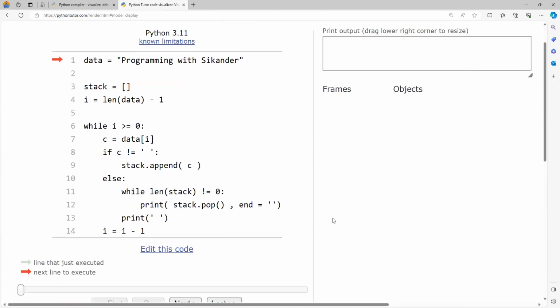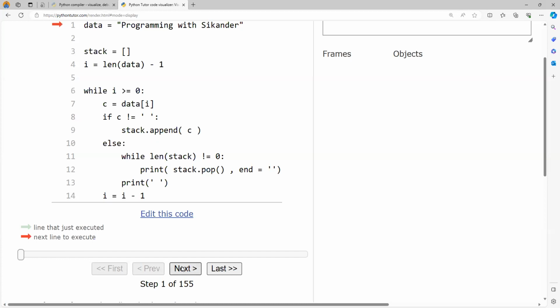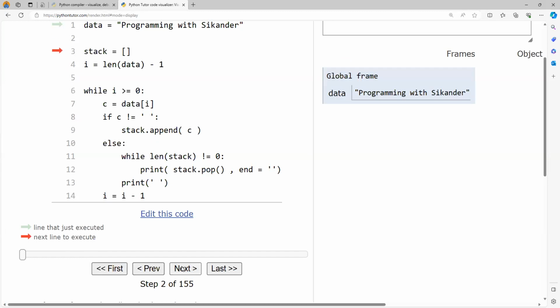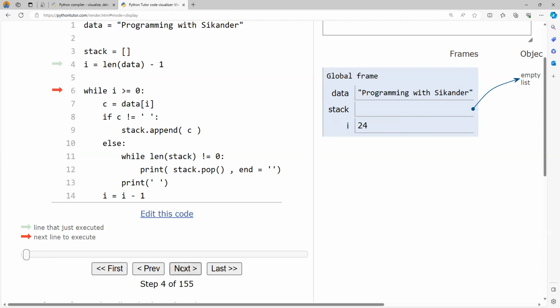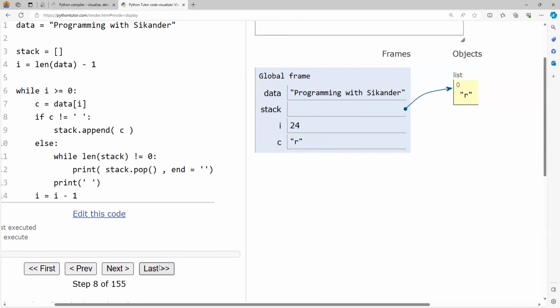To begin with, data will contain the input, whatever you have. It's an empty string. i will be pointing to the last index. And then c will be the last character. The last character is R, which is perfect. It's not a space. Yes, R will be put into a stack. So you can consider this as a stack.